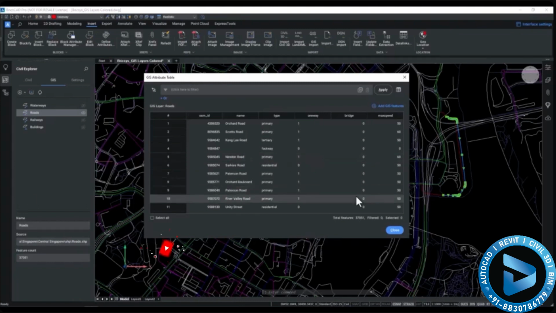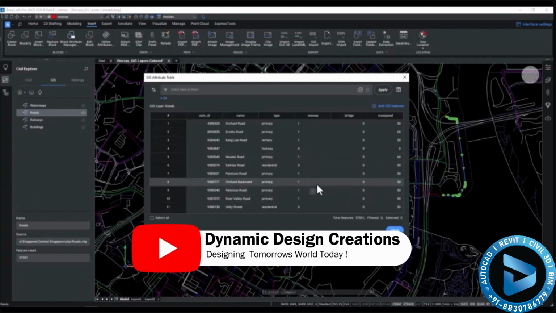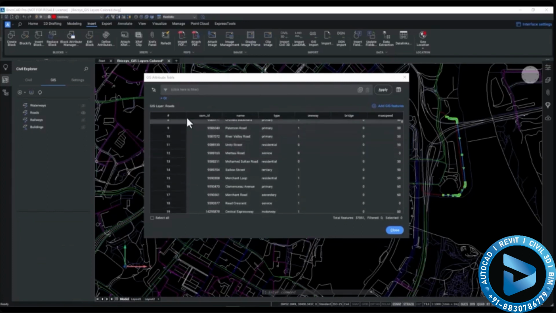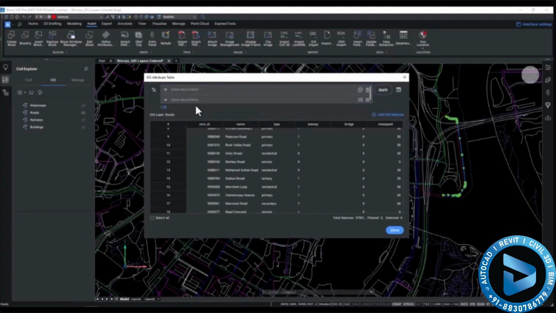Now, not only does the attribute table consolidate information, it also has filtering options. If you need to sort your data or search through it, don't worry, BricsCAD has got you covered. Most GIS data have hundreds or even thousands of information in them, so this is an incredibly useful feature. It actually works in an if-and as well as an if-or function. So let's try it out.